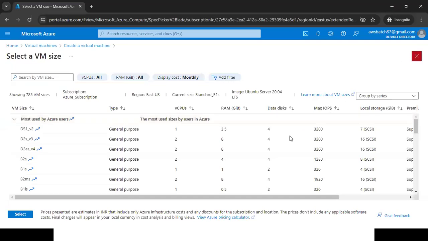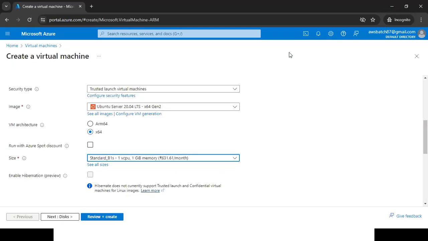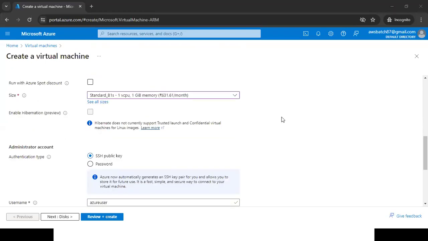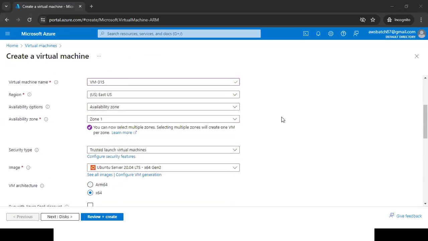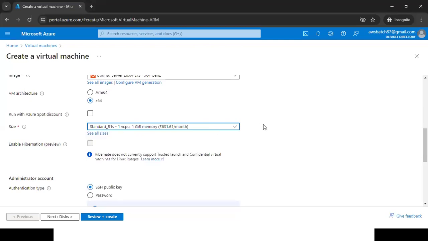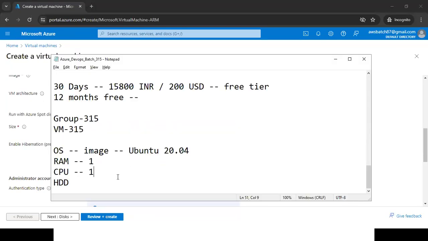Based on client to client requirements, we have to select. What type of application they are going to build, that we have to select. And whenever in an organization, every client is starting, they always start from the low end. Whenever they need it, they increase it. Now, the size we have selected is B1S with 1 CPU, 1 GB of RAM. Scroll down.